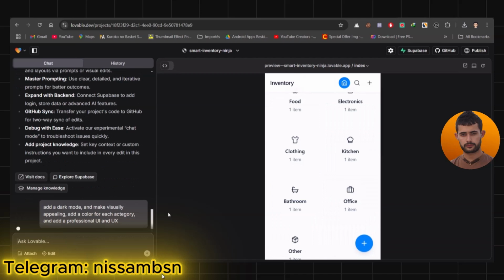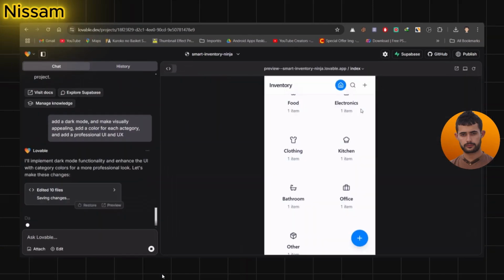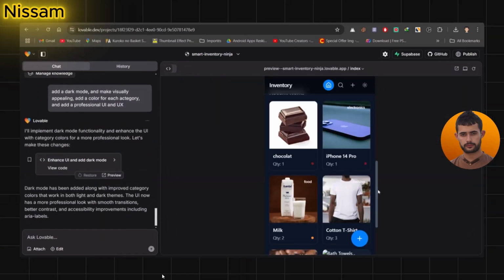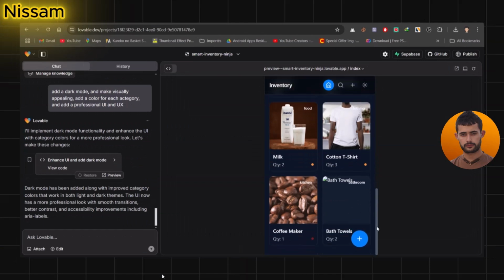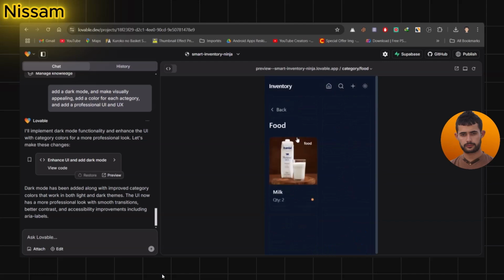With these tools, you can build any application you want. Just come up with the idea and let AI build it for you in minutes. As you can see, dark mode has been added and we can easily switch between light and dark modes. The web tool looks stunning. Let's now test the dark mode in different categories. As expected, it works flawlessly. I really like how clean this dark mode is.